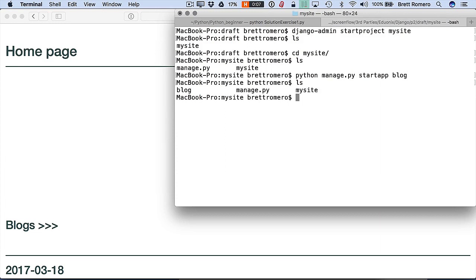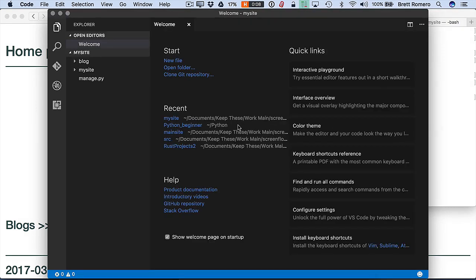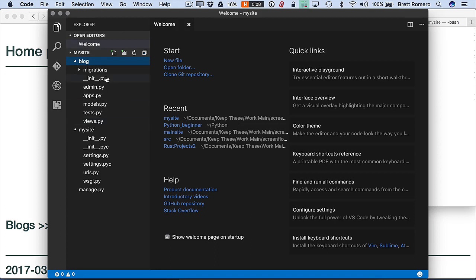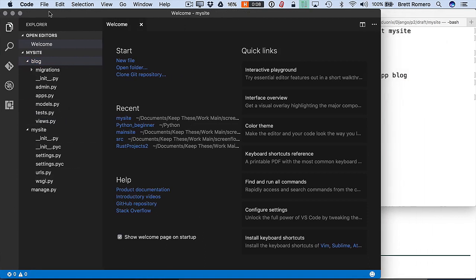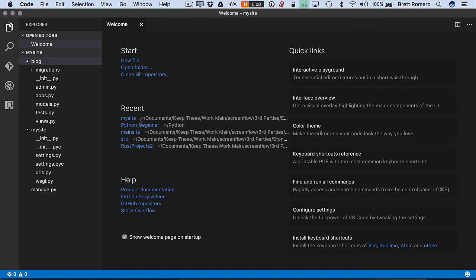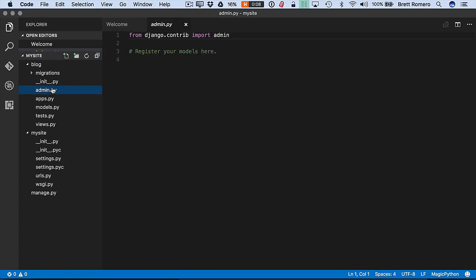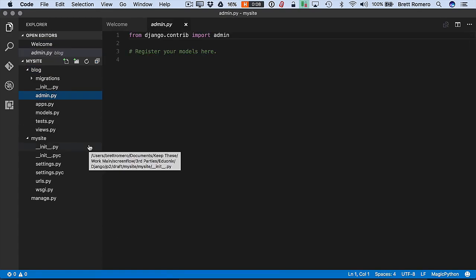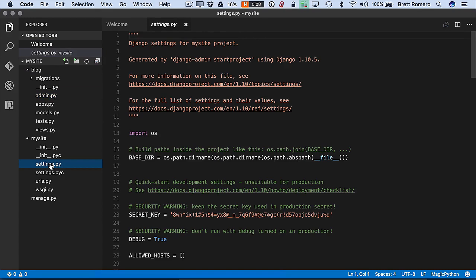So I'm going to go ahead now and open up Visual Studio Code, and we'll get a look at the folder structure and go ahead and start building out this site. So I'm going to do code space dot. You can see here we have our website, we have our app, and they have similar kinds of files. I'm just going to go ahead now and expand everything out a little. All right, so in our application, we have a migrations folder for any kind of database migrations we want to do, we have our admin here inside of the app, and our main settings are actually over here.